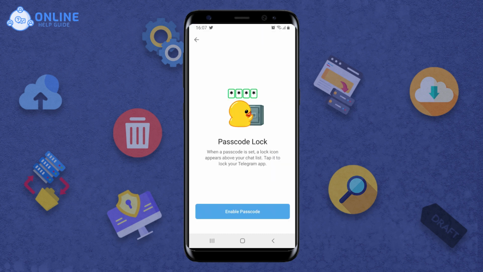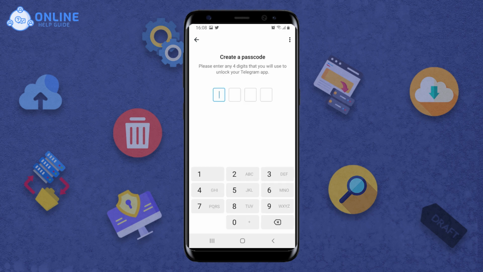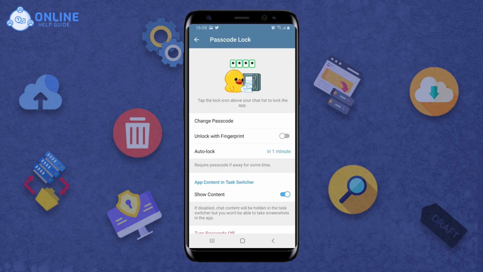Click on Enable Passcode. Enter a 4-digit passcode in the text field. Re-enter your passcode, and you will password lock your Telegram chats.